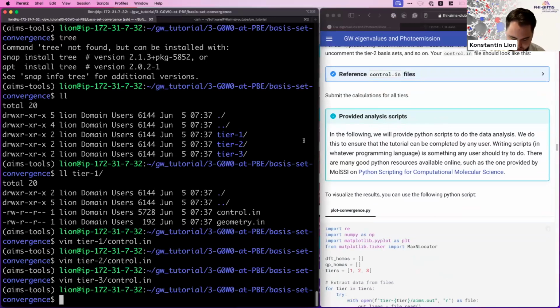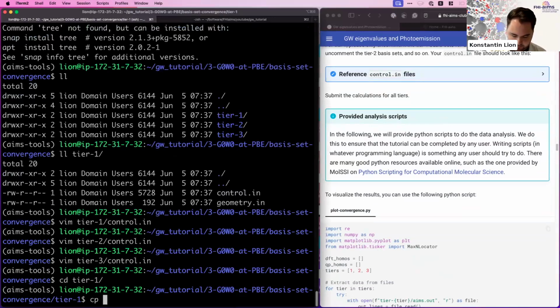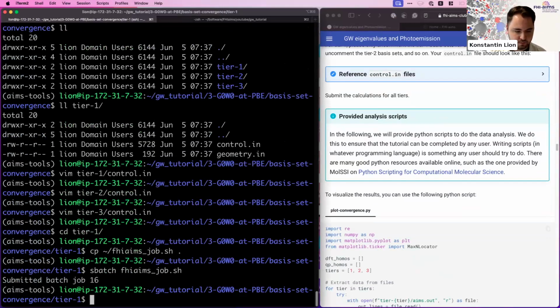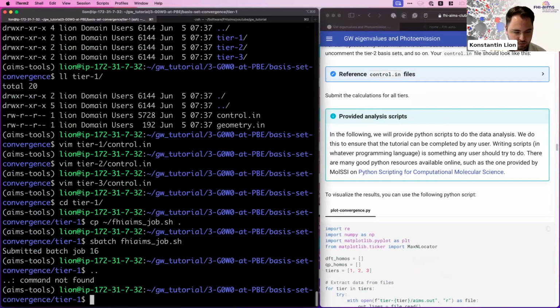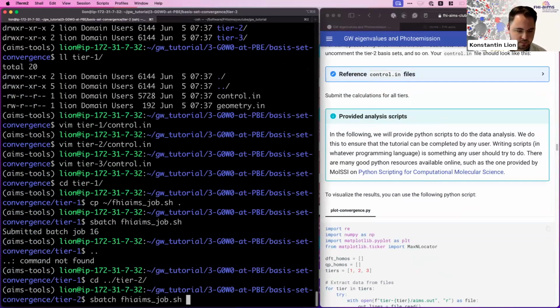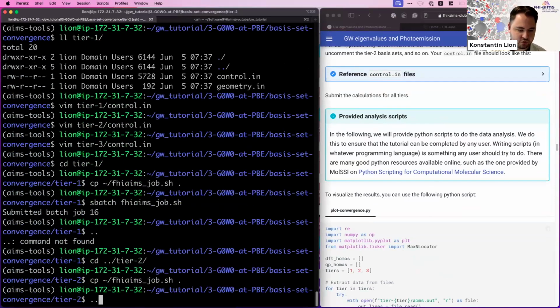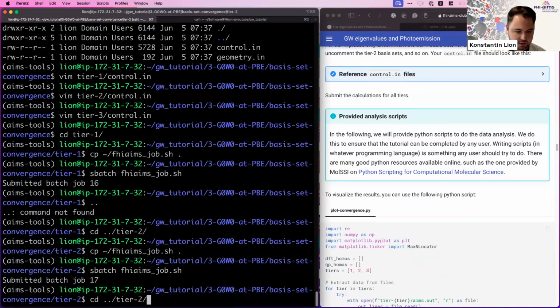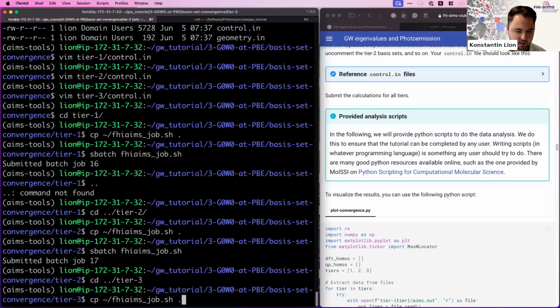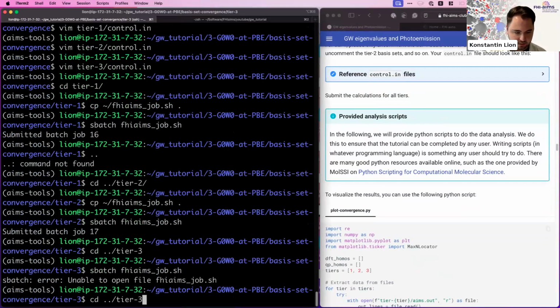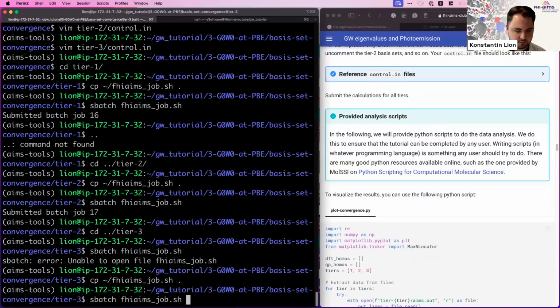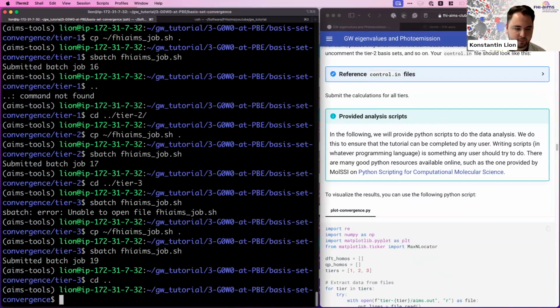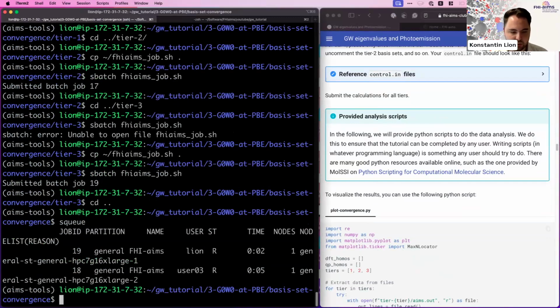Now we do the submission. So let's go into tier 1, copy the FHI-aims script, submit. Do the same for tier 2. Copy in the submission script, submit. And then we do the same for tier 3. Oops, first copy in and then submit. These calculations are still very quick.